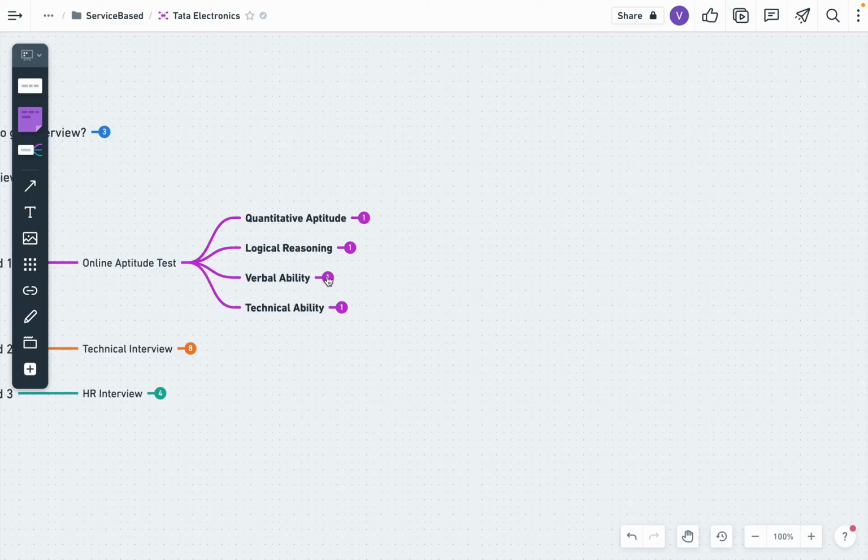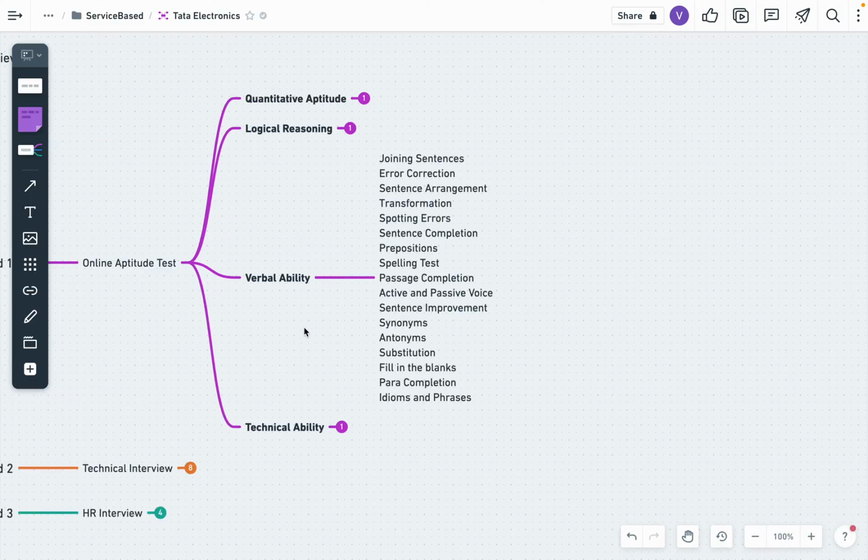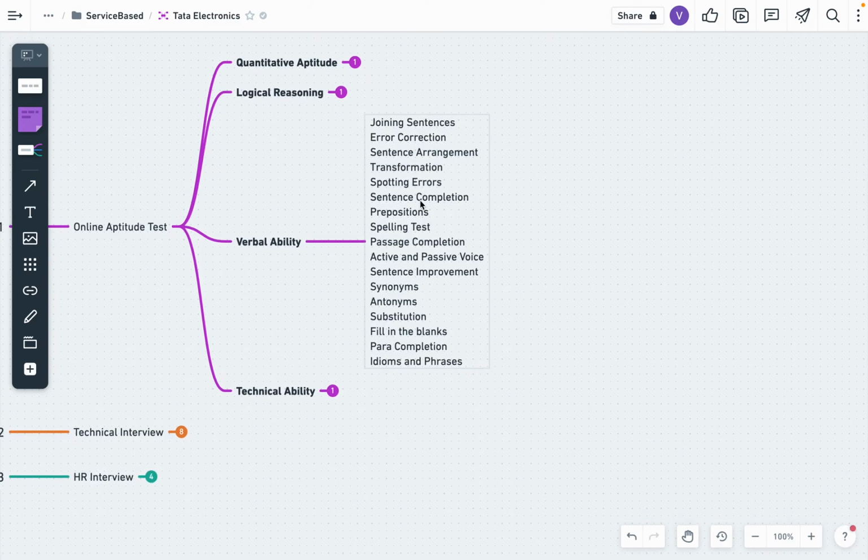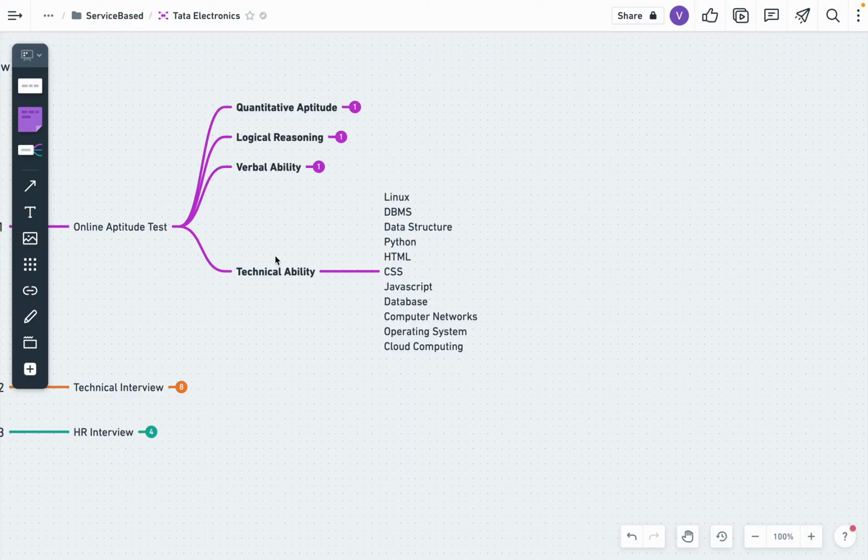The third one is verbal ability. This is most likely around English. So joining sentences, error corrections, sentence arrangement, transformations, spotting errors, sentence completion, prepositions, spelling test, synonyms, antonyms, substitutions. All these topics you can go through from different websites that are out there, and you can apply for the mock test, simple test, and then keep on increasing difficulty. For each of these, if you solve around 5 to 10 questions, that would be enough for you to gain confidence. Then we have technical ability.